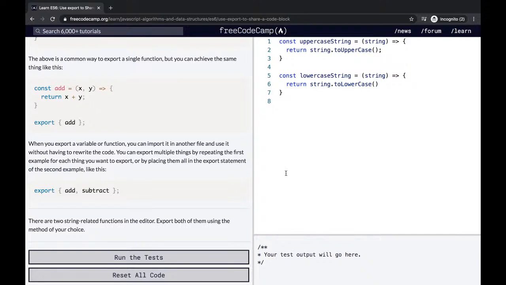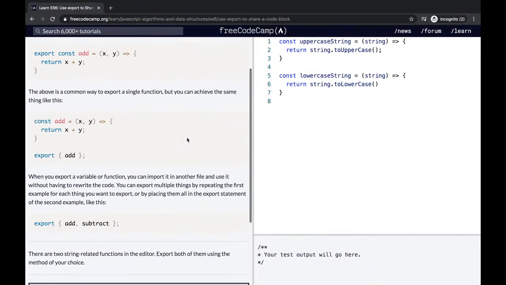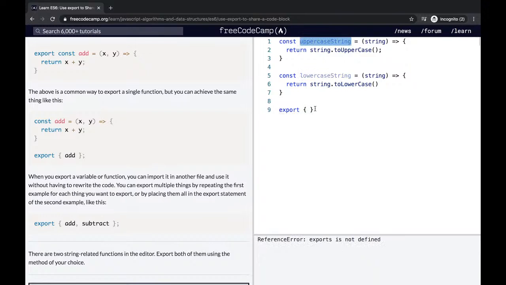So in the coding challenge, we have uppercase string and lowercase string. We need to export both of those functions. So for exporting, we just say export uppercase string comma lowercase string. When you export these functions, you can reuse them in another file.